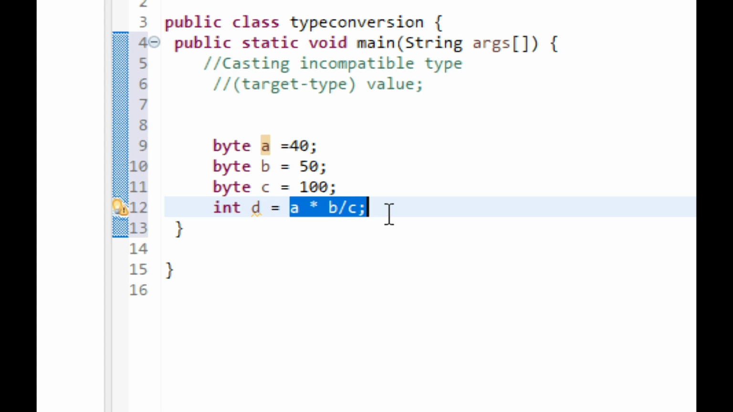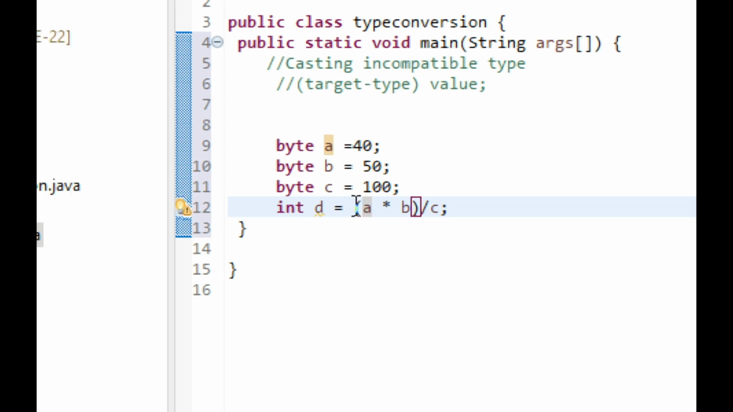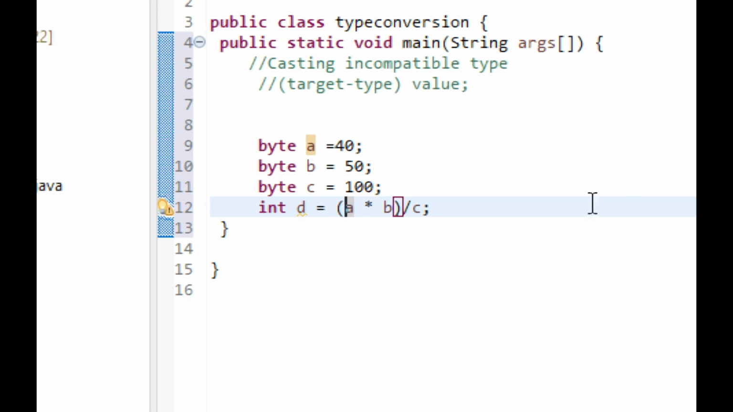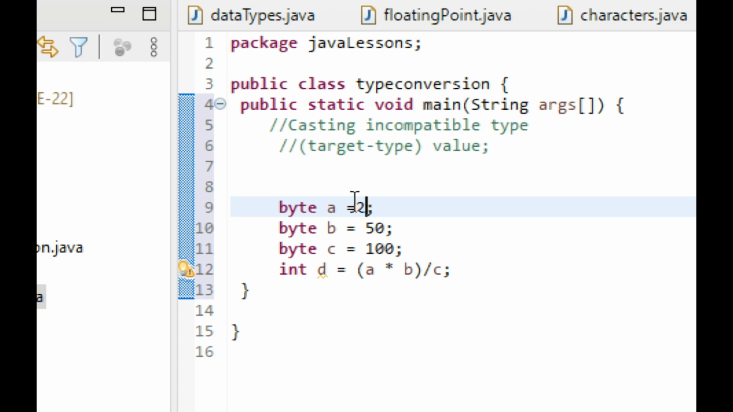I want us to have an operation that gives us a decimal. So let's do this. Let's force something. Put that in brackets. I'll talk about what I'm doing later. So we want A multiplied by B, that is going to be 2000 divided by 100. Let's make this 4 instead. So we get 200, and 200 divided by 100 is 2. Even let's make it 1, so that we get a decimal value.